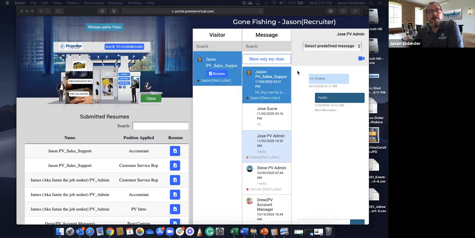A couple things I want you to notice here: the time that it was sent, and also this person here, Jason Recruiter. I have my name titled Jason Recruiter, but that is always the recruiter that last spoke to that candidate. So if Drew is also a recruiter in this booth, and Jose were to send a message through the system and it was flashing at the top, I would see that Drew had already been speaking with Jose.